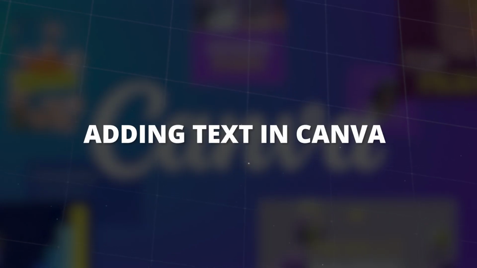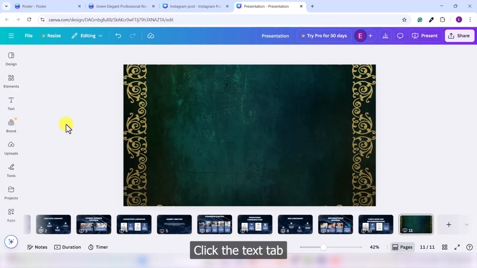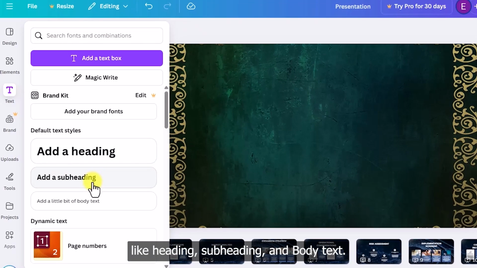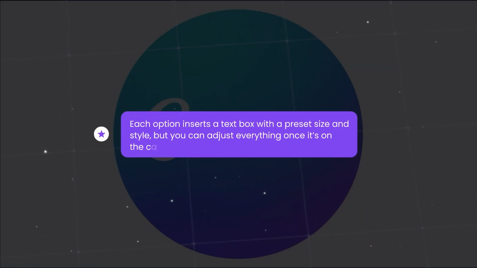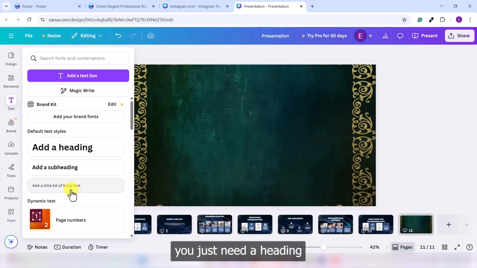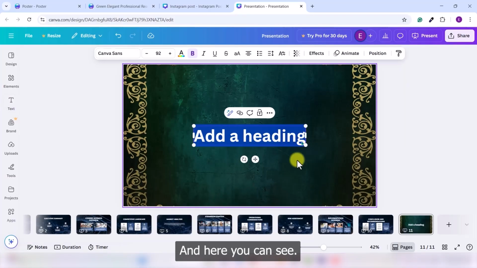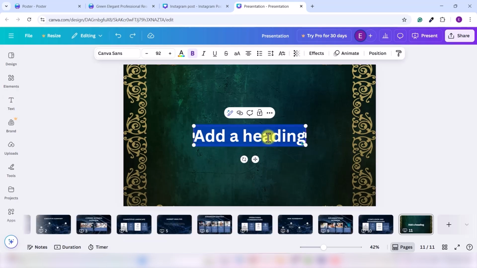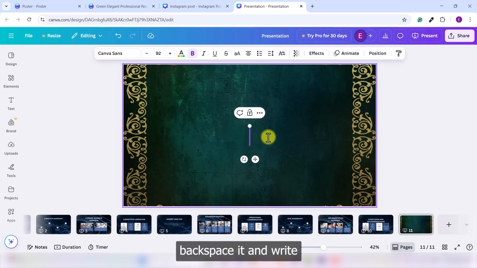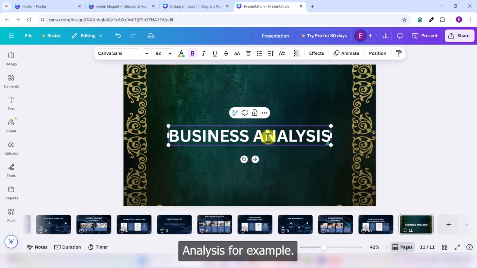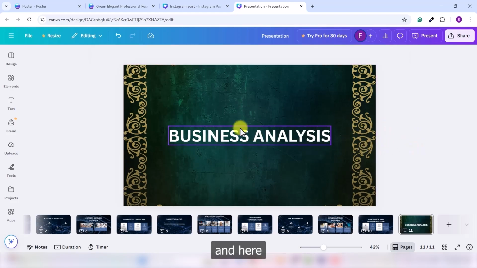Adding text in Canva. To add text in Canva, click the text tab from the left sidebar. In here, you will see 3 quick options: heading, subheading, and body text. Each option inserts a text box with a preset size and style, but you can adjust everything once it's on the canvas. For example, you just need a heading for the first time and you can click on that. Here you can see, just click to type in here, backspace it and write business analysis, for example, and click outside the box.